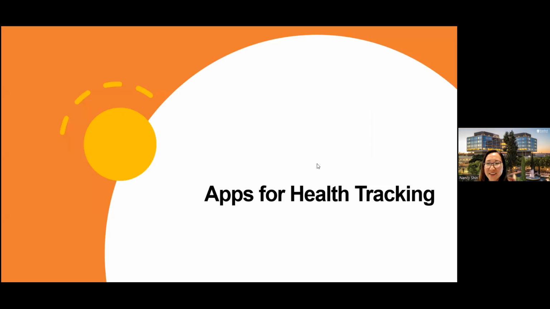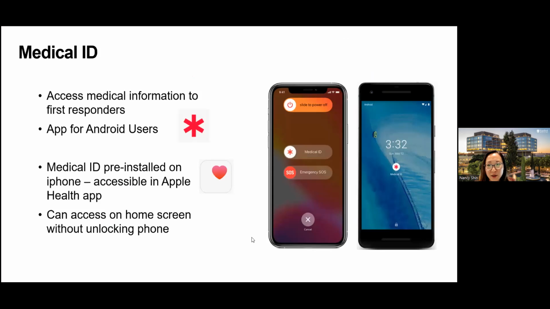All right, and then just to end here with a couple of other general health apps. I just wanted to put in a plug for the Medical ID app. If you are an Apple user, Medical ID already comes pre-installed on your phone. Also, if you're an Apple user, you may not be aware that you have an Apple Health app that's already pre-installed on your phone as well.